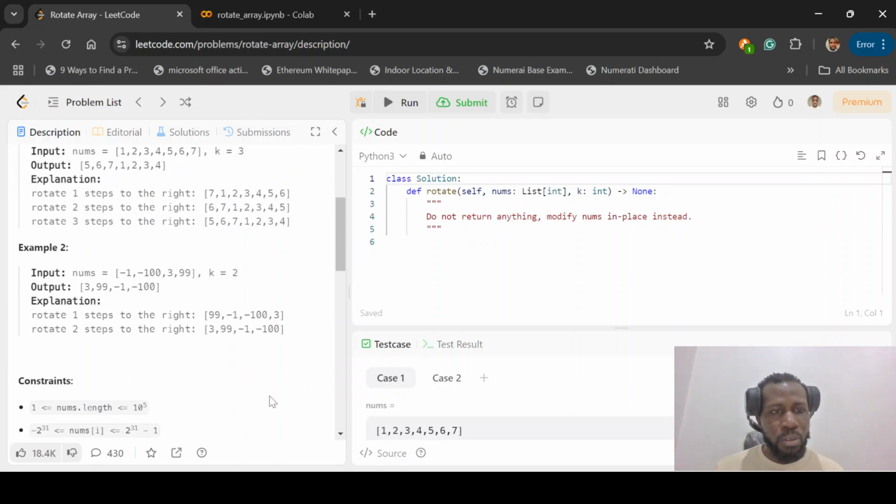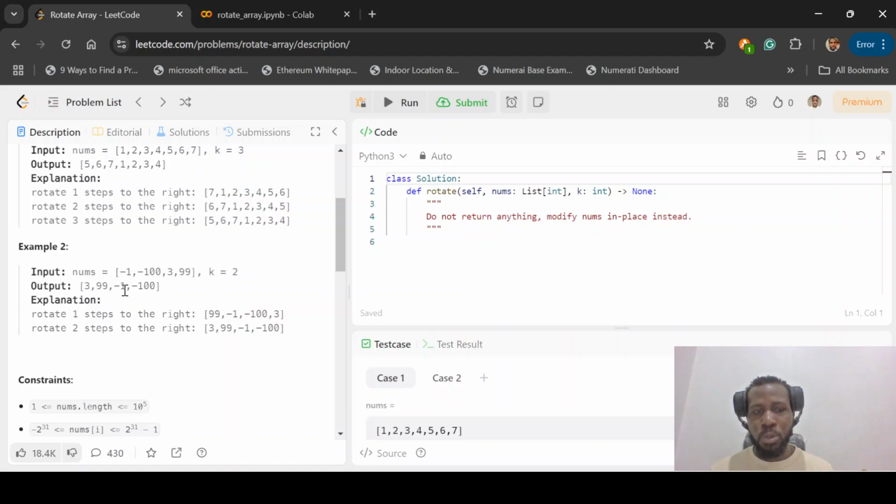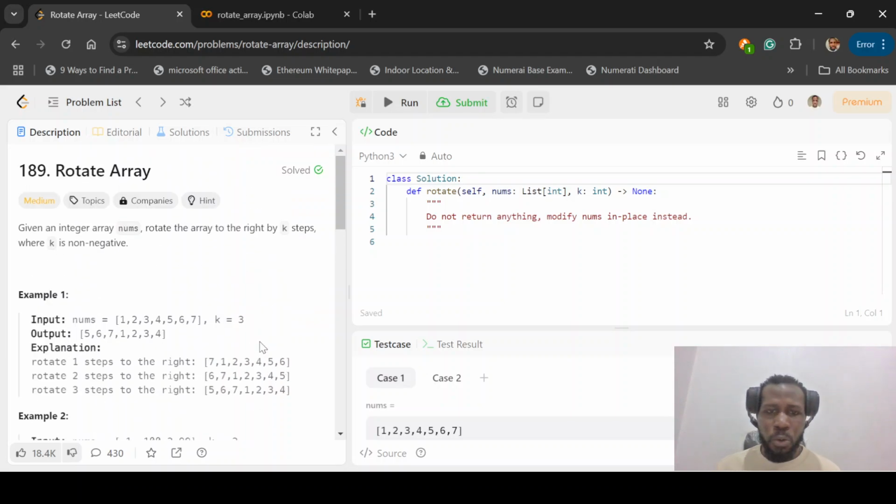In this example too, the steps we're going to move is twice. So we move 99 first, and then we move 3. So it's going to be 3, 99, -1 and -100. So how are we going to do this?